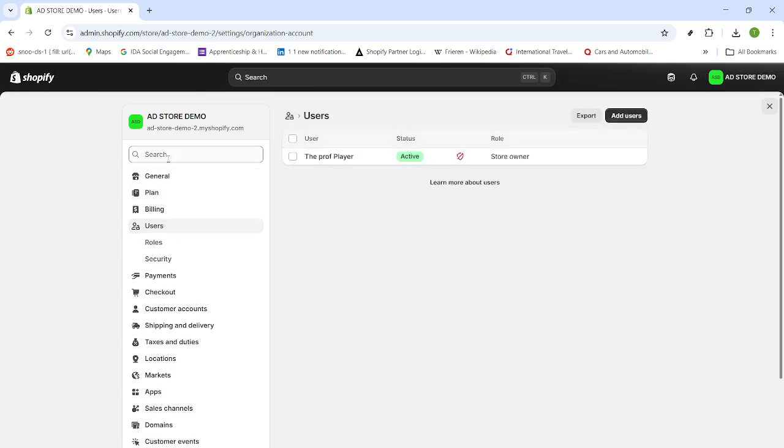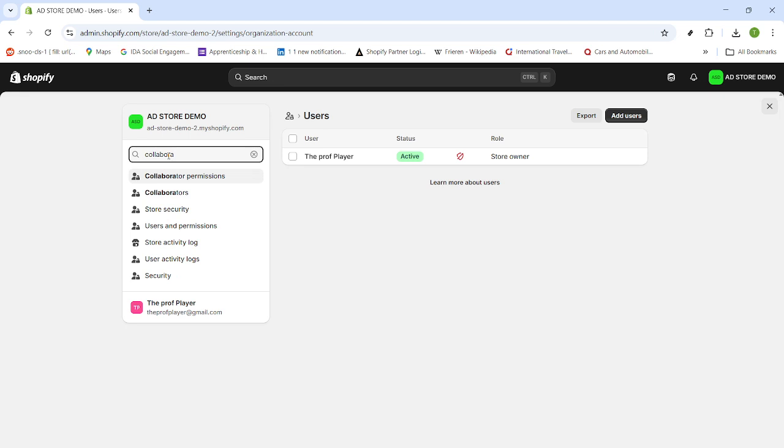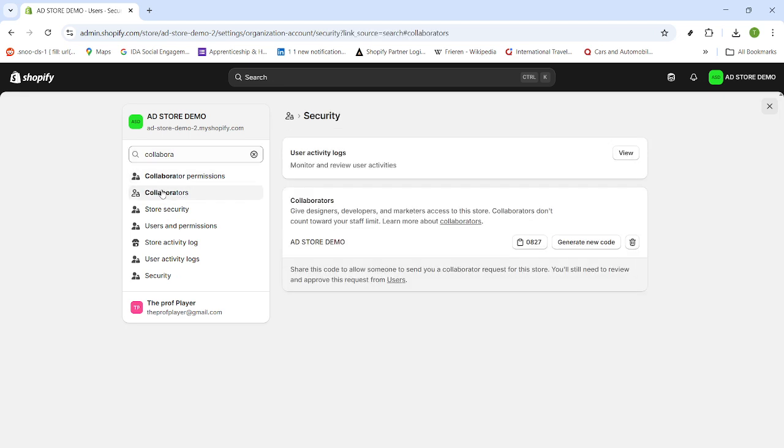Inside Settings, use the search bar at the top and type Collaborators. That's the fastest way to jump straight to the right place without digging through menus. In the results, click Collaborators to open the Collaborator Access area under your security settings. If you happen to land on User Activity Logs instead, don't worry. That's a nearby section that records recent actions. Just switch back to the Collaborators section in the same area to continue.